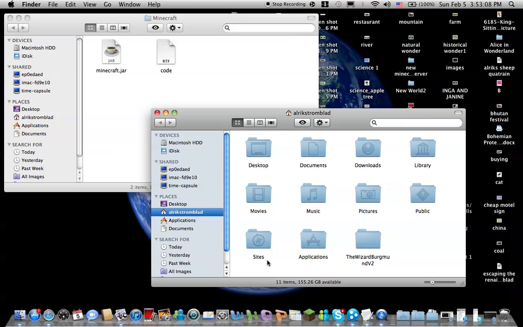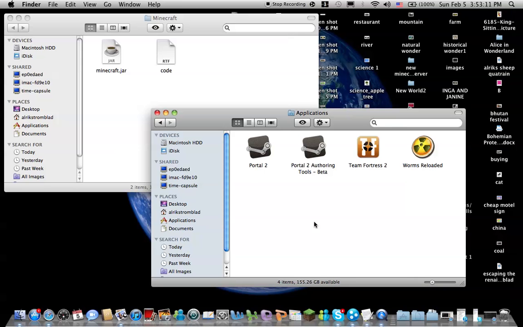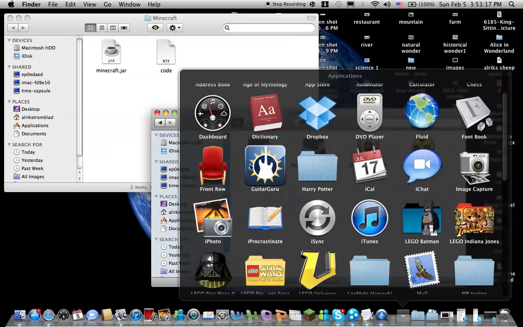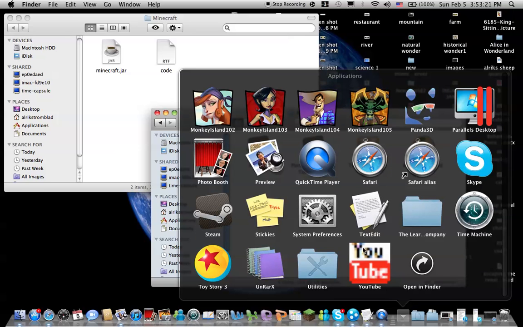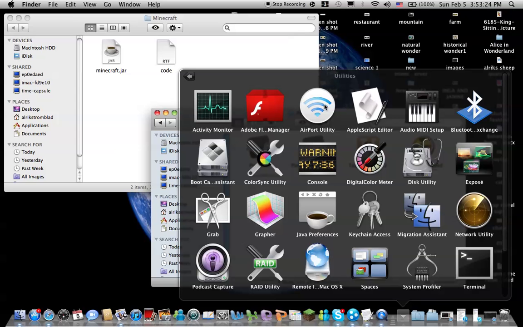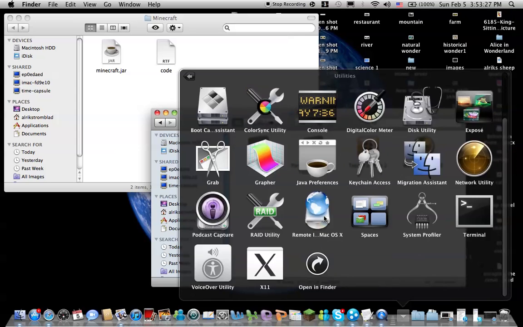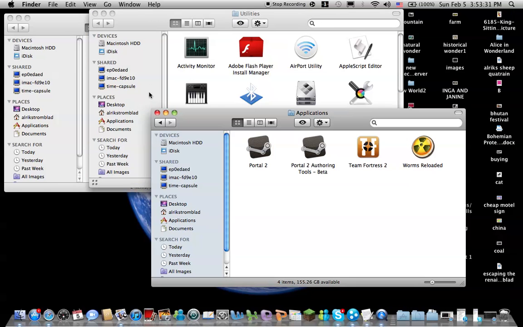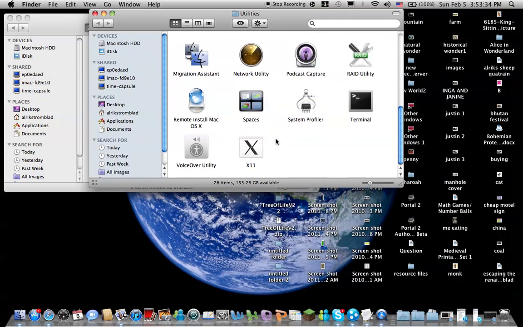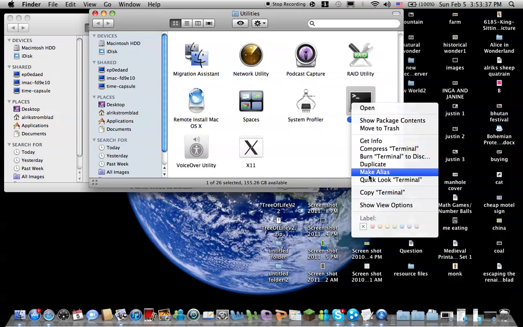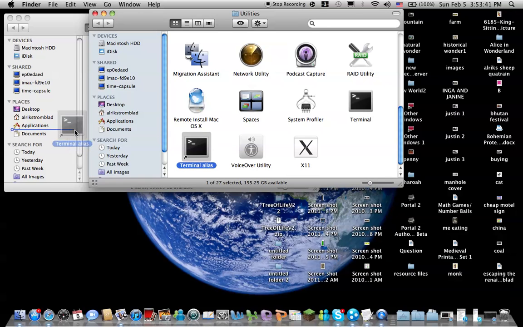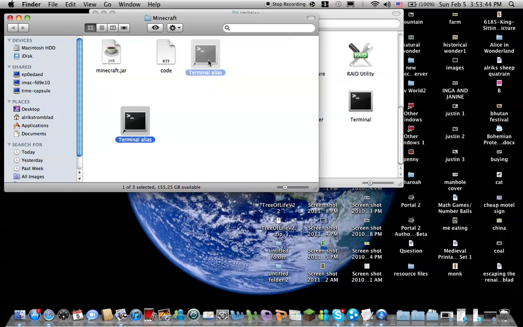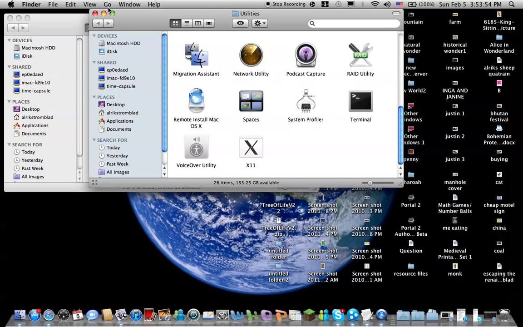Next, we're going to open up a new Finder window, go to Applications, Utilities, and we're going to open this in Finder, and we're going to go to Terminal, and we're going to make an alias for Terminal. And we're going to drag that in here. Yeah, so let's just call that terminal, just remove the alias. We're done with this part.